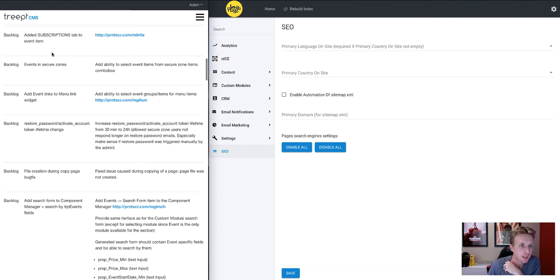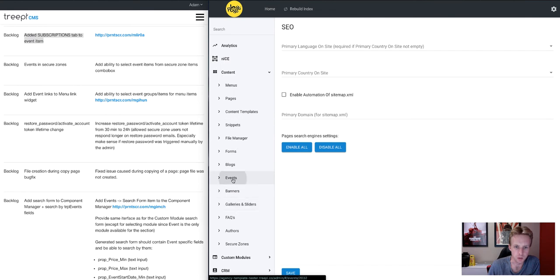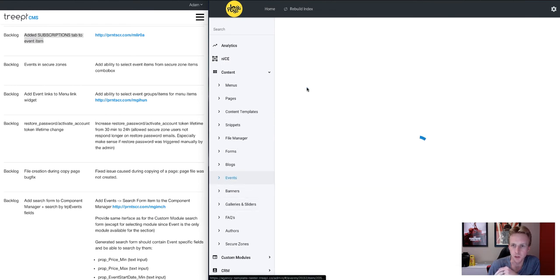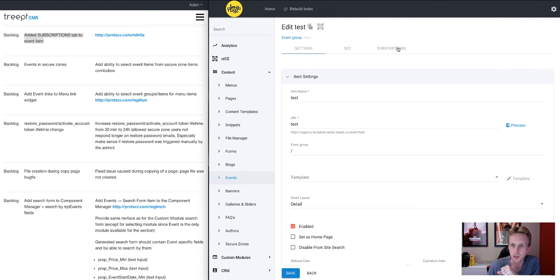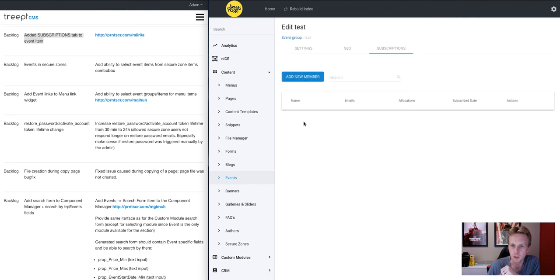Then we had added a subscriptions tab to the event items. Similar to how you might view the subscriptions in the CRM, now you can view those in the event section as well. So under events, if you go into the event that you've created, there's a subscriptions tab now, so you can just see basically the subscribers to that event.